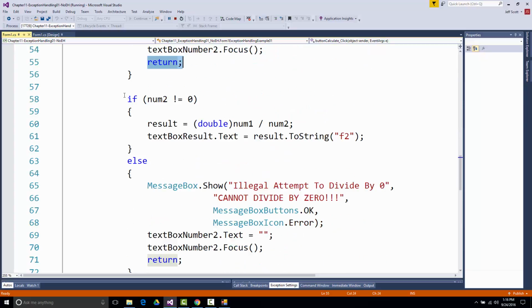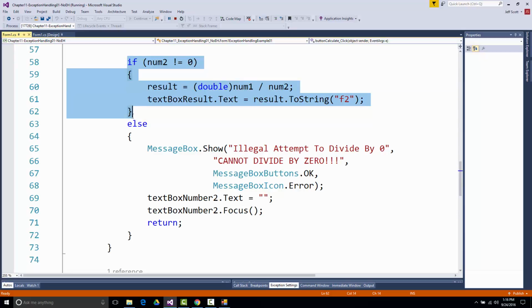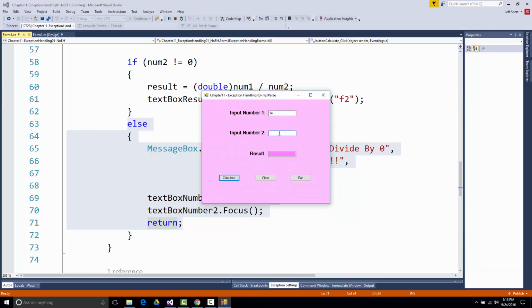So if we get down to this point here in line 58, what that's saying is that we put in 2 numeric integer values. But the second value could still be 0. So if it's not 0, do the math. But if it is 0, just like we did earlier, give us the error message. So if I put a 0 in here, cannot divide by 0. This isn't the same message that we get if it's empty. That says illegal input. This one says cannot divide by 0.